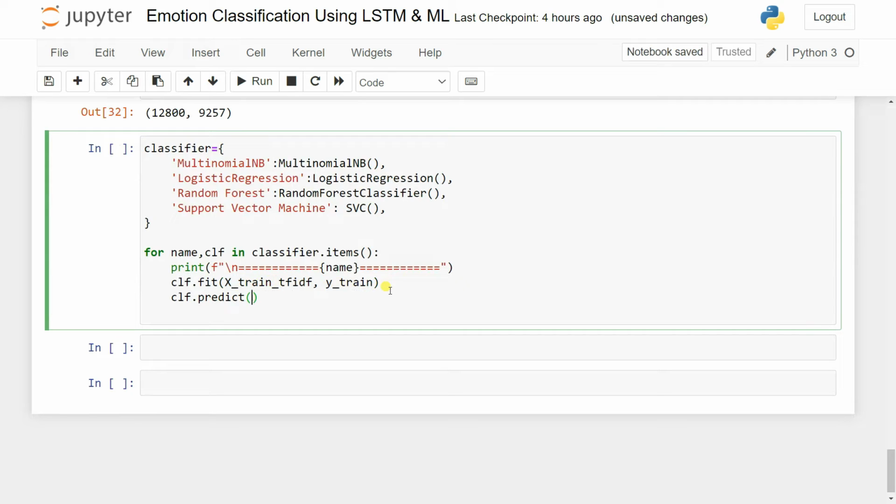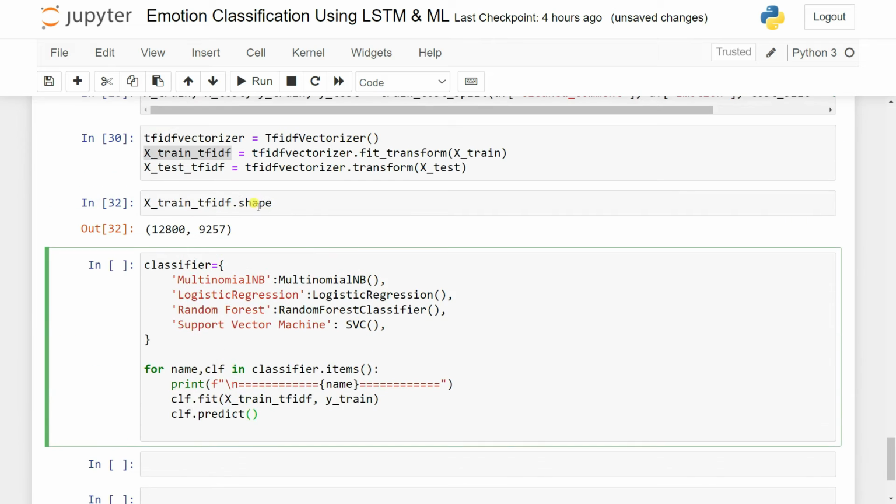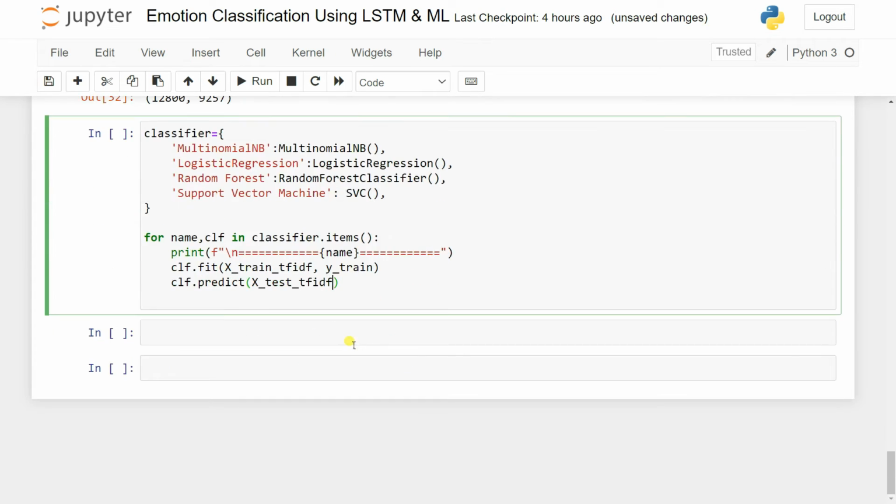Okay, x test tfidf, x test tfidf, and after that I can use it here for the predictions. I can use x test tfidf, and it will give me the y prediction for the tfidf. That's it. Okay, so this is the prediction value.